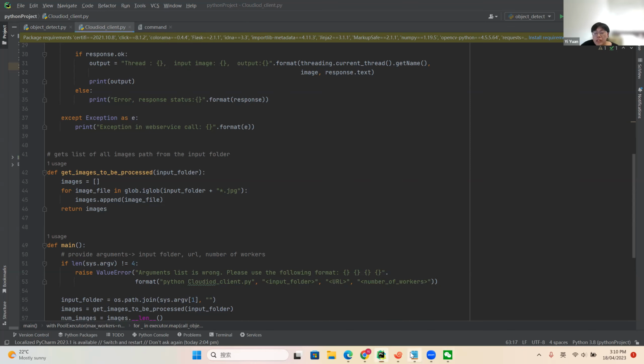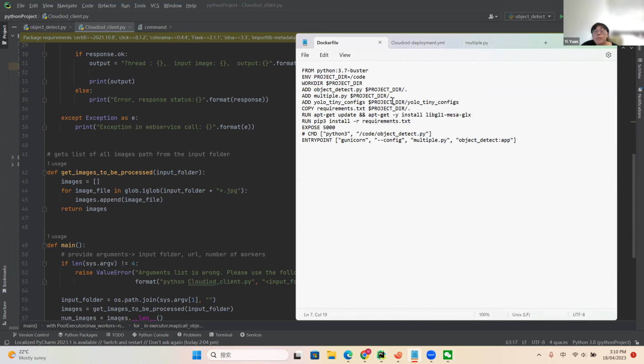And then I will talk about my Docker file. My Docker file here sets the environment variable project directory to the code, and then switches the working directory to the code. So also we need to add the object detect Python to this directory and add the multiple Python project to this project directory as well, and add the YOLO 10 configures to this directory and copy the requirements text file to this directory as well.